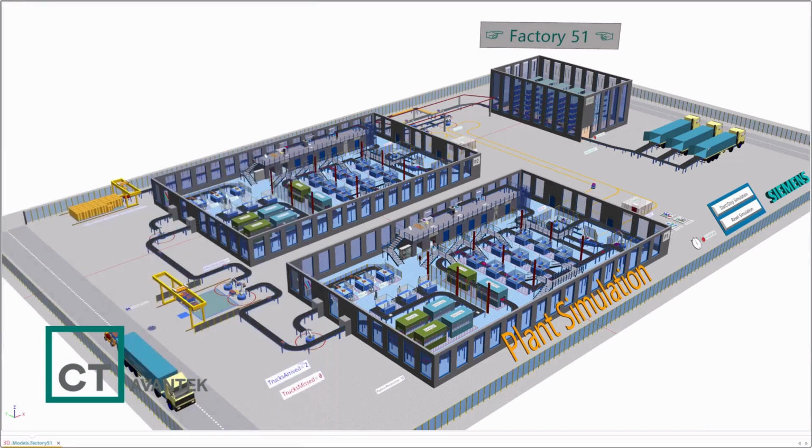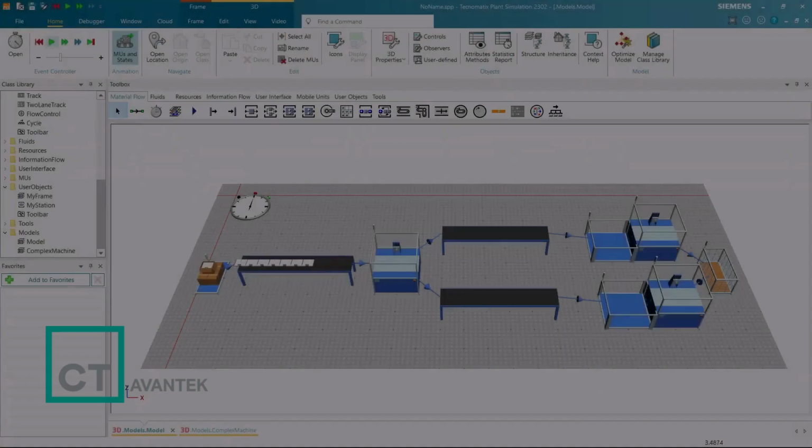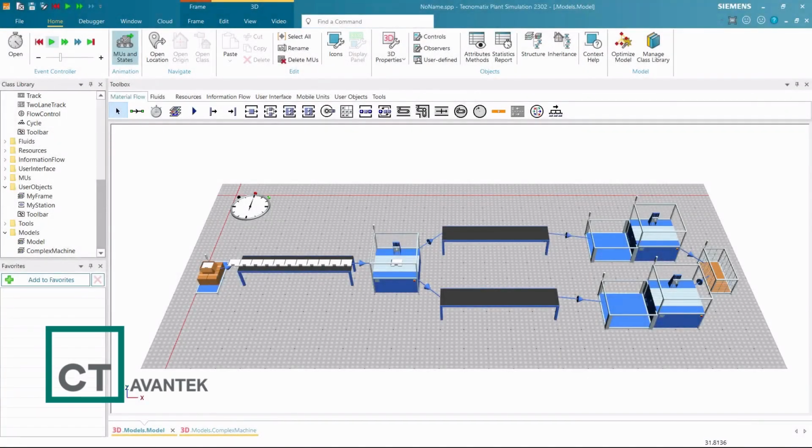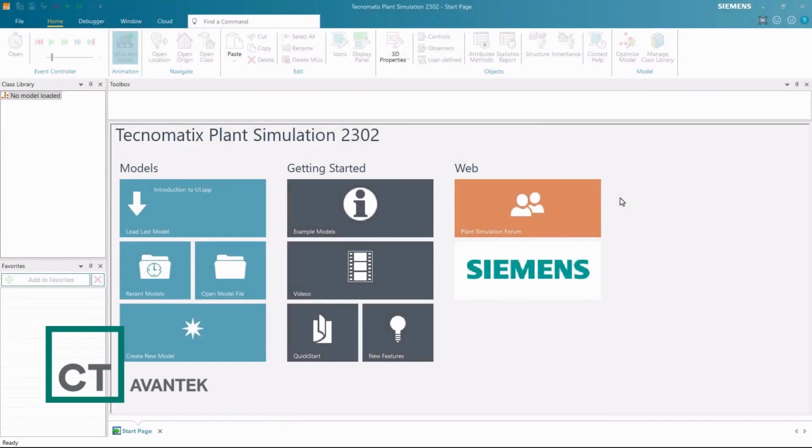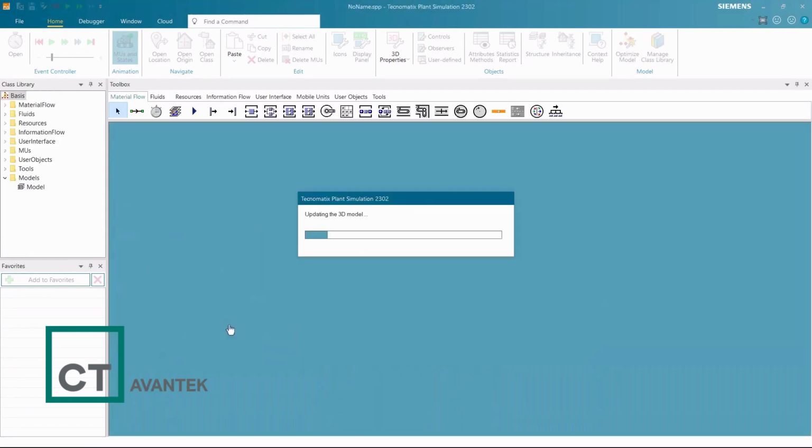This video demonstrates how easy it is to quickly create a production line with material flow objects, where a source produces parts that are transported over conveyors to specific stations and finally removed by a drain. To get started, start Plant Simulation and create a new model.